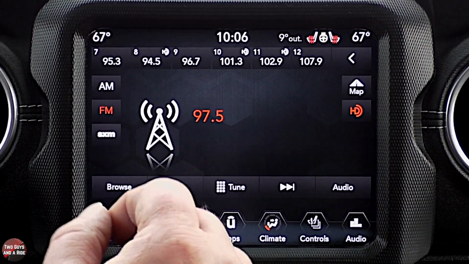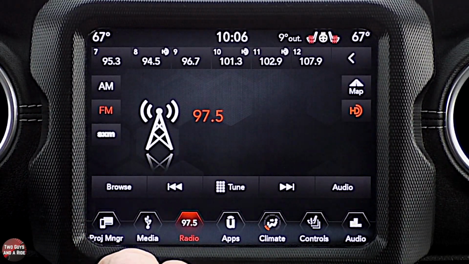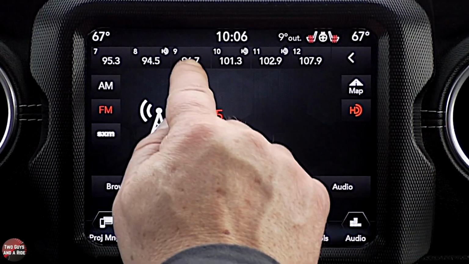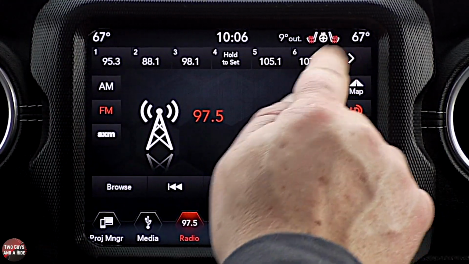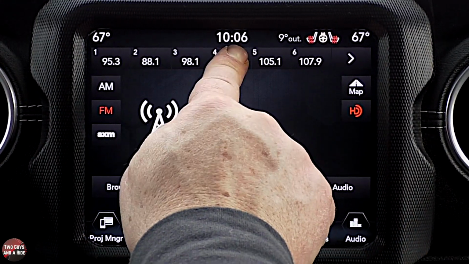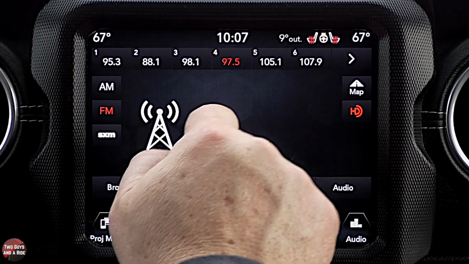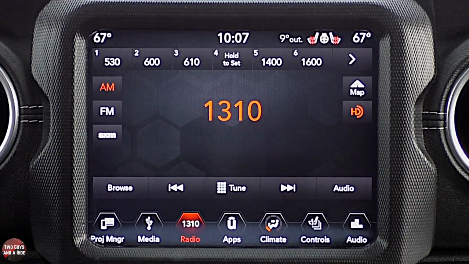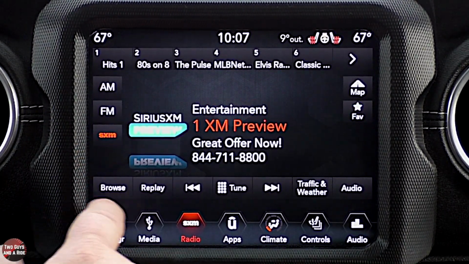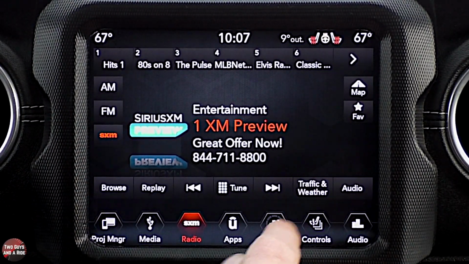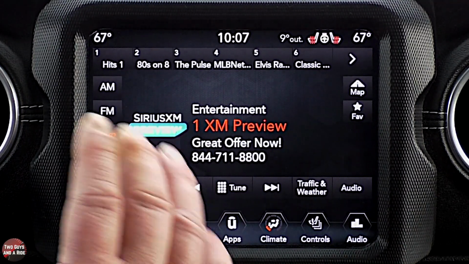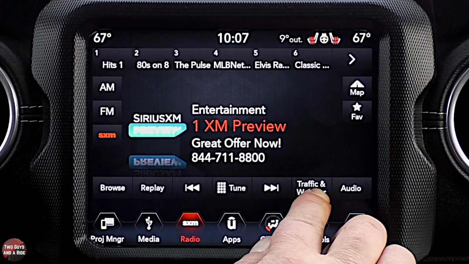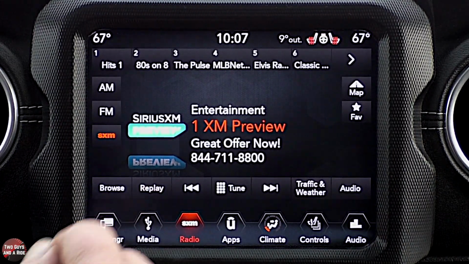So if you want to save a station as a favorite, you can simply go anywhere up here to any of these favorites. There was one that was empty, so I'll push and hold here. And there it is. All right? And it works the same for AM. And if Sirius XM was hooked up, it would work the same. You get a few more options under Sirius XM because of the package it comes with. You get traffic and weather. And you get a replay button.